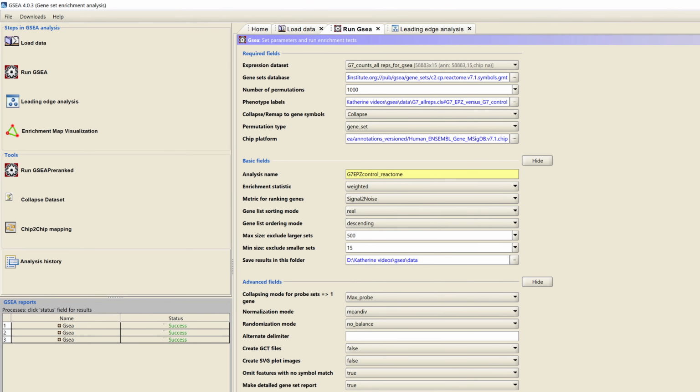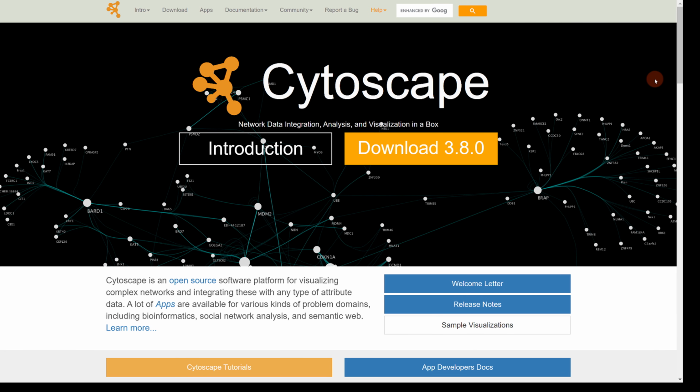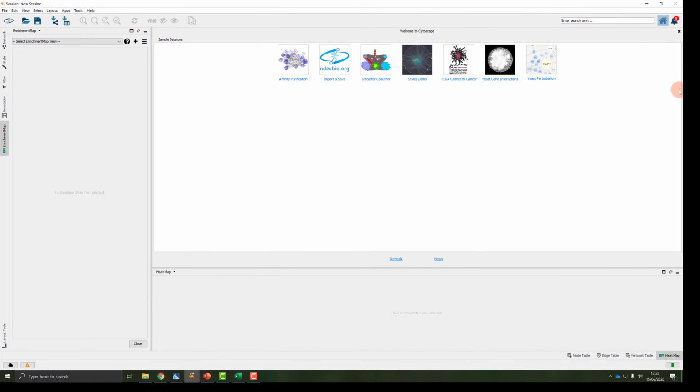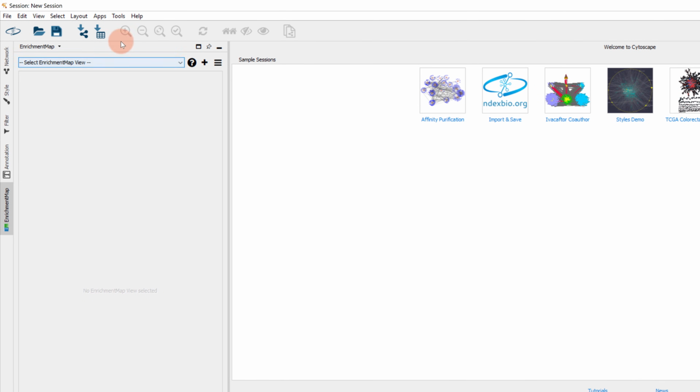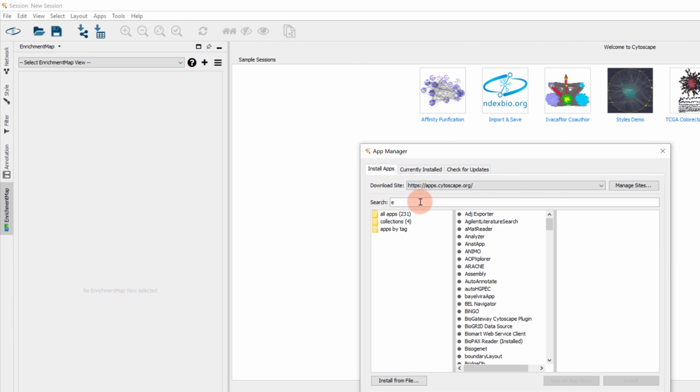So we do this within that GSEA software and this enrichment map visualization box. So we click on that, and the first thing it says is please launch Cytoscape with the enrichment map plugin before continuing. Cytoscape is a program you can download, and it runs lots of different apps for looking at networks and enrichment and pathways and things, and you can download it easily and run it on your computer. This is what Cytoscape looks like when you've downloaded and installed it. And then what you need to do is load the enrichment map app. So we go to Apps, App Manager, and search for enrichment map.